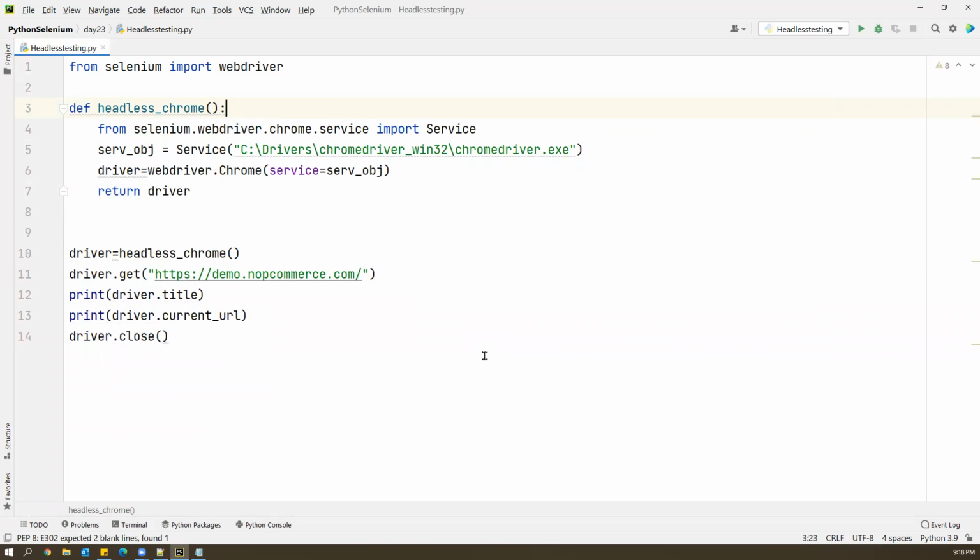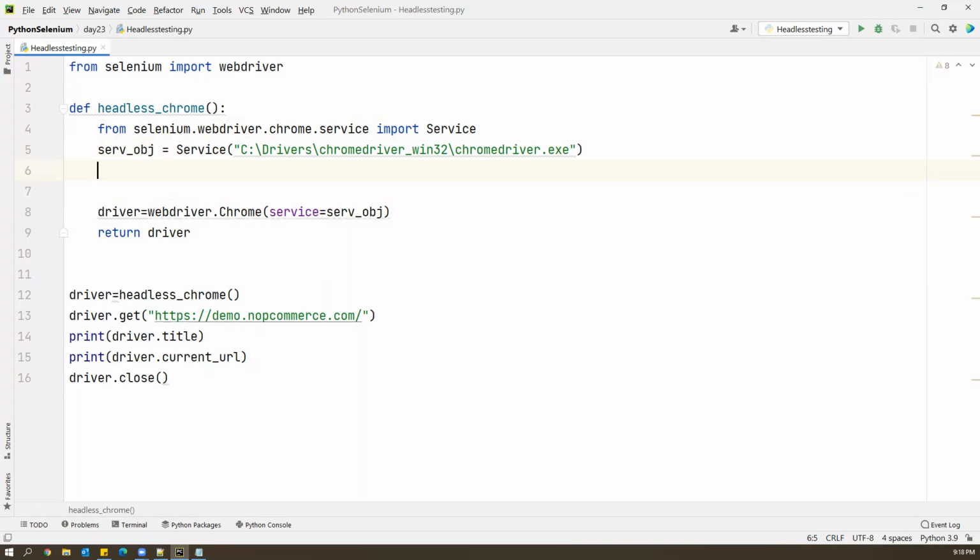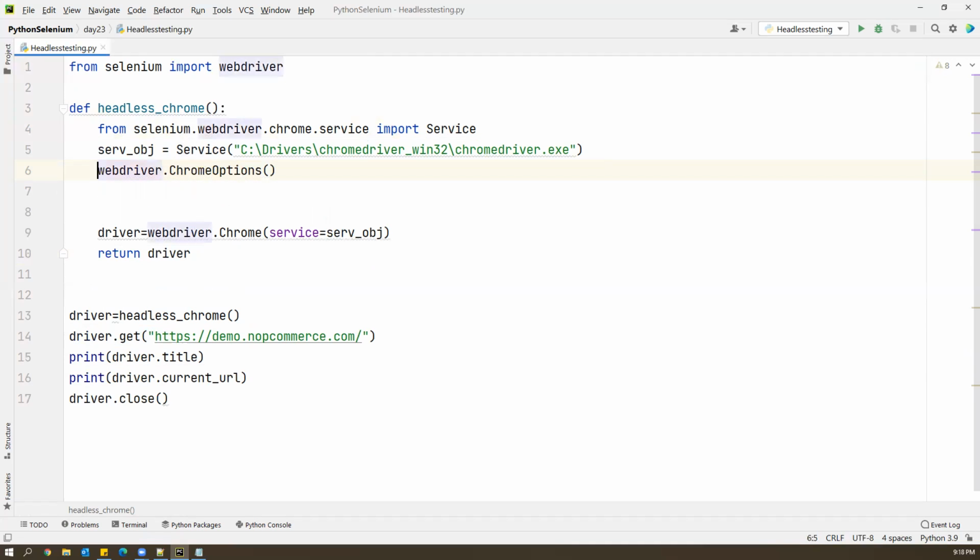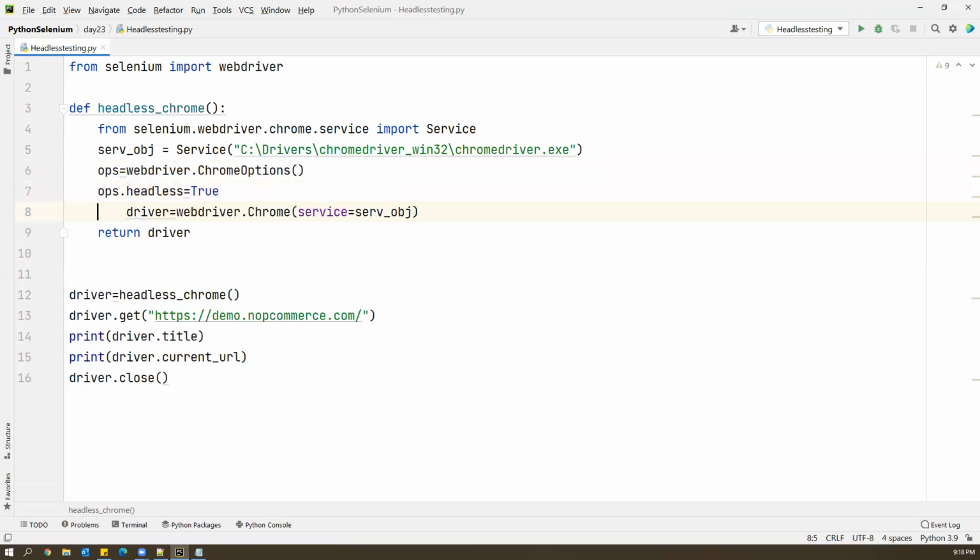Now I want to make it headless mode. To make it headless mode, what we can simply do is, before specifying this driver, we have to say something here. The path anyway we will specify, and then here we have a class called ChromeOptions in the WebDriver. So WebDriver.ChromeOptions. And for this class, we need to create an object. Let me just say ops is an object. And in this object, there is a variable called headless. And we have to make this property true. By default, the property is false. Actually, we need to make it true.